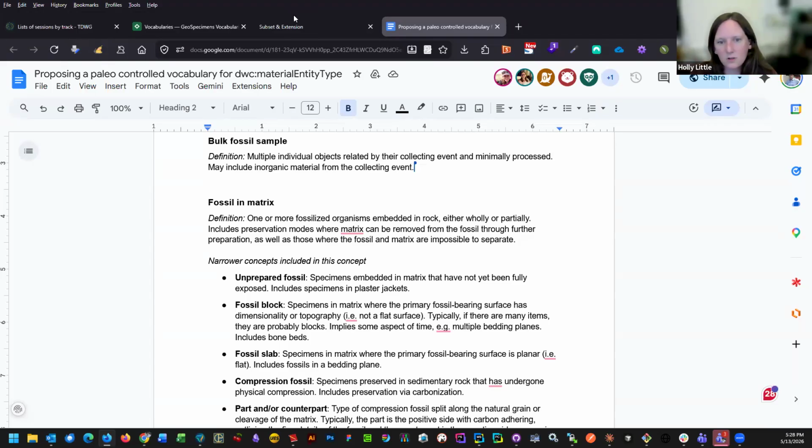So the way the document is structured is there's a tier 1. That is what we feel most solid about after all the work that we've done in conversations with various groups. As shown here on the screen, bulk sample would be a tier 1, fossil and matrix would be a tier 1. Those are meant to be a bit broad and also help with any legacy data updates that you might be doing. You might not know anything more specific, but it should help you start getting some labels on specimens that you're publishing data on.